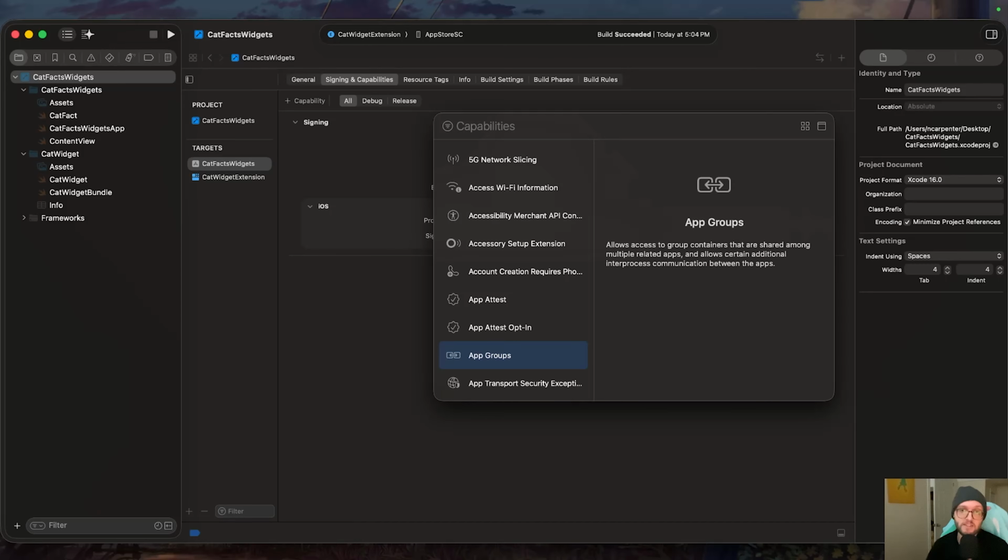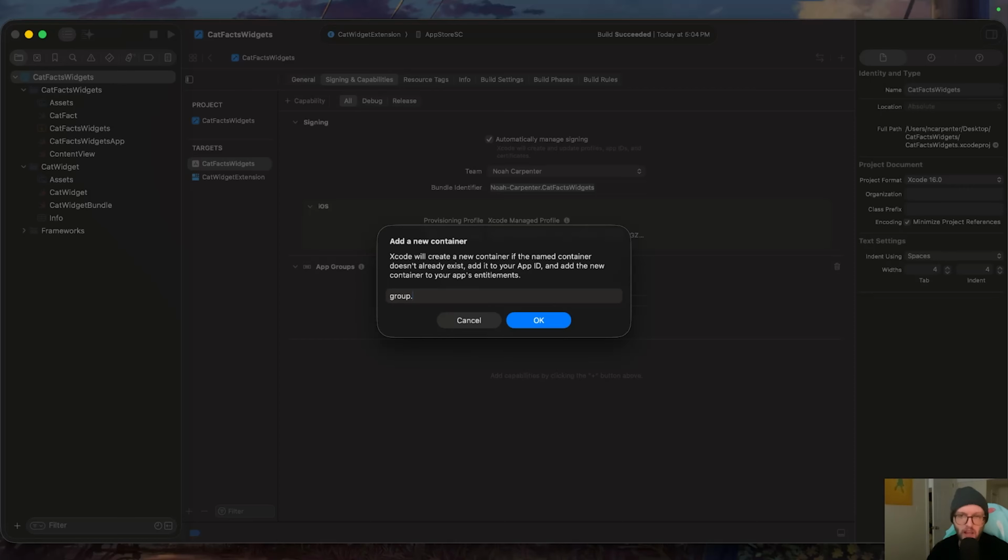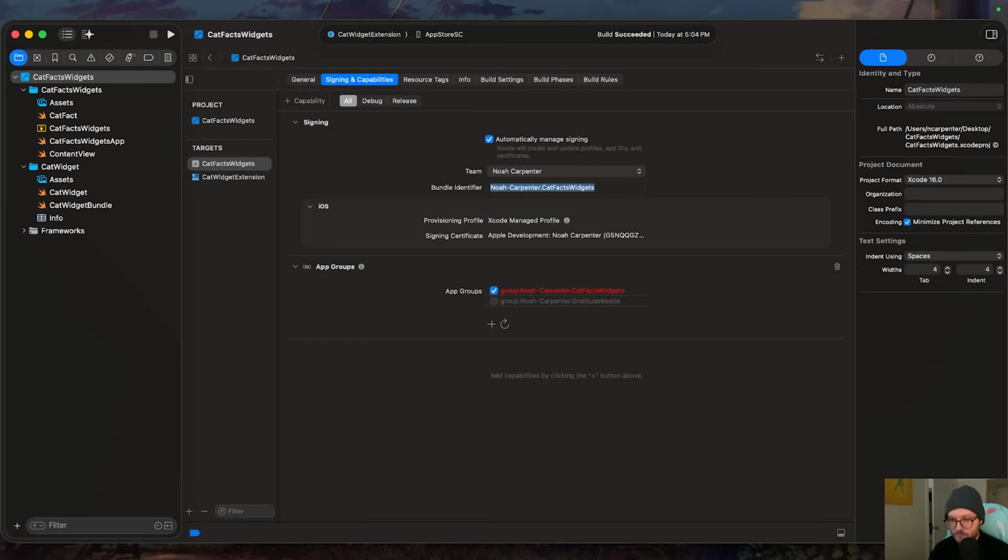For our purposes, it's just going to allow the widget and our iPhone app or macOS app to talk back and forth with each other. So we're going to add an app group. And you can see I already have one created. To create a new app group, you can press the plus button. What I would suggest doing is copying your bundle identifier, doing plus, you'll be given a group dot, then pasting your bundle identifier. This way you have your new container.